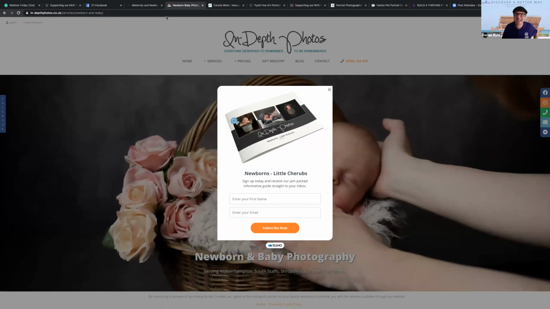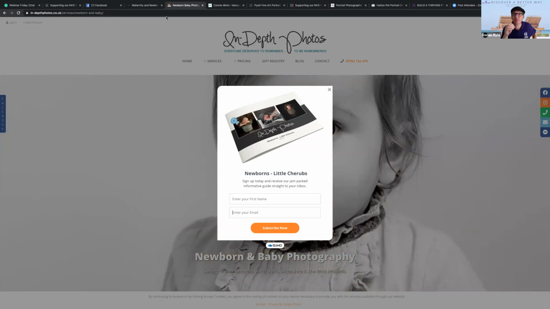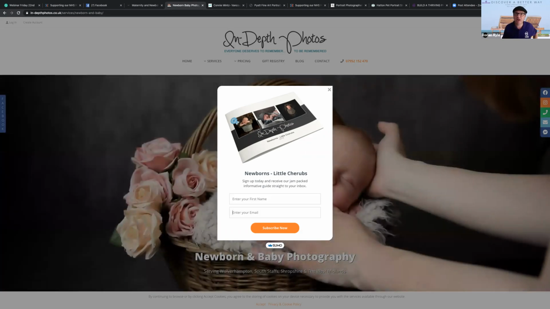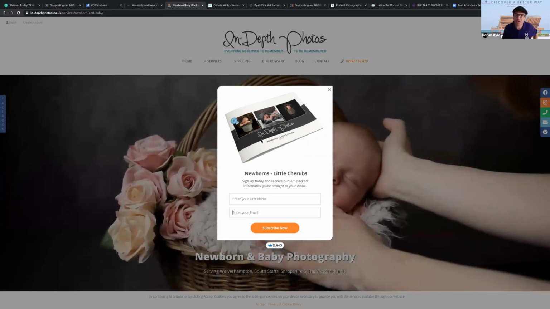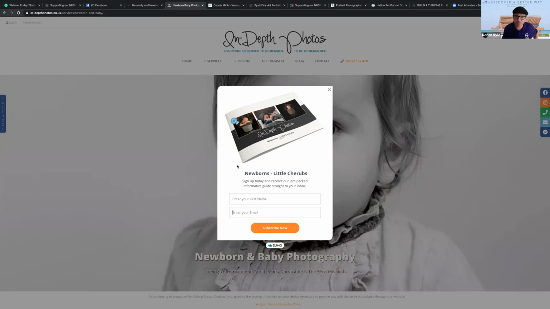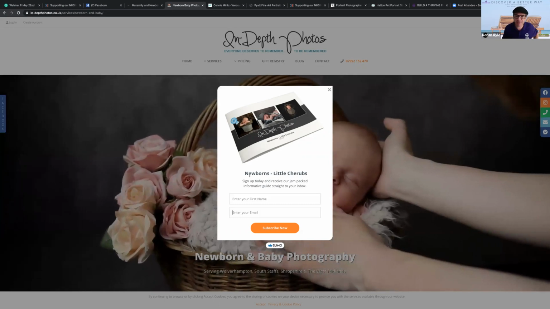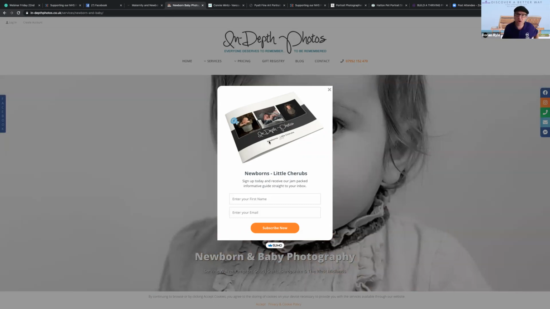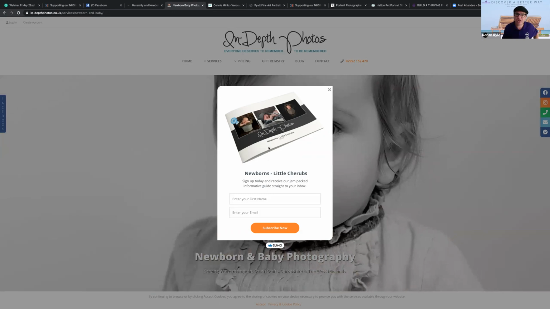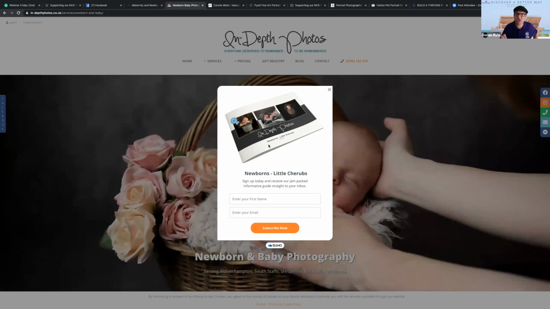Okay, so love this. So this is called an exit intent. An exit intent is when somebody goes to leave your website, a pop-up comes. So on that photos, newborns, little cherubs, sign up today and receive your jam-packed information guide straight to your inbox. So this language needs to change a little bit to talk about what's in this guide. And this guide should be no more than probably 4 pages. So this is your lead magnet.